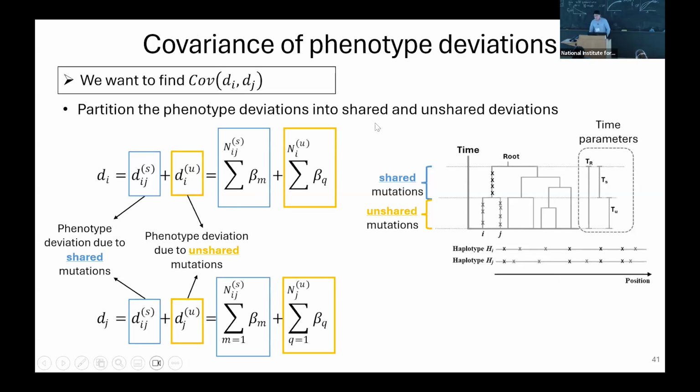But if we assume that the phenotype deviations that occur here are uncorrelated to the mutations that happen here, because the mutational process becomes independent once they diverge, then there will be no correlation between the effect sizes that accumulate here or here. And similarly, there's no correlation between the effect sizes that happen here and here or here.